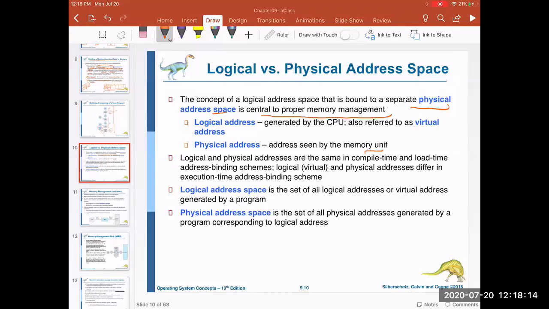So logical and physical addresses are the same in compile time and load time. If I say virtual address or logical address, both are the same. Logical or virtual and physical addresses differ in execution time addressing. Why? Because for compile time and load time, we know the absolute address. But with logical addresses, the physical address would be different because the program does not know where it would be. My program is given space in main memory. It just knows the base address and the limit address.